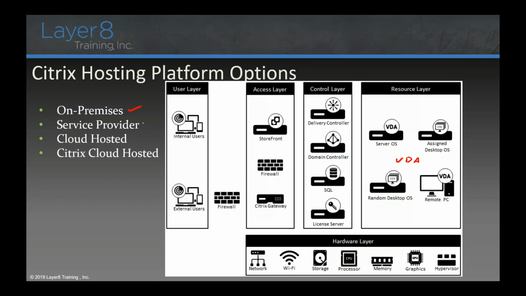We could use a service provider, so you could pay somebody else to do it. So the only thing that you'd have in your system would be your users with the Workspace app or Citrix Receiver installed on their box. We could do a cloud hosted. Now, be sure that you can differentiate between cloud hosted and Citrix Cloud hosted. In a cloud hosted environment, you're using Azure, AWS, Google components to replace your network deployment and hypervisor deployments on site. The only thing that might remain on site would be your endpoint devices or a hybrid.